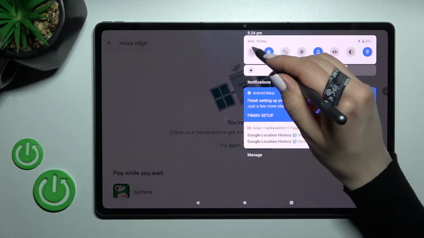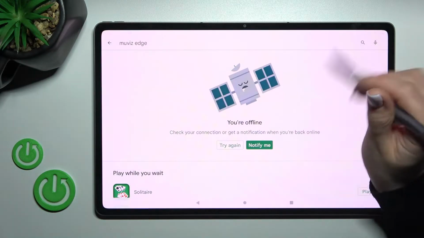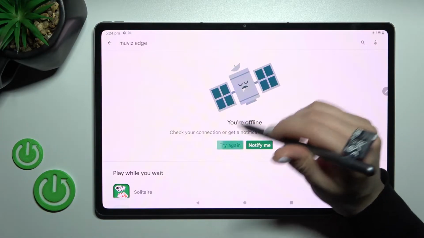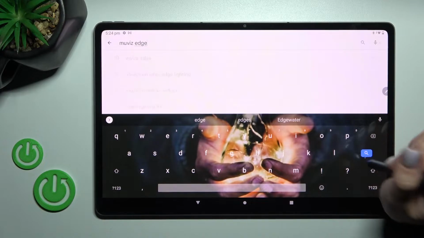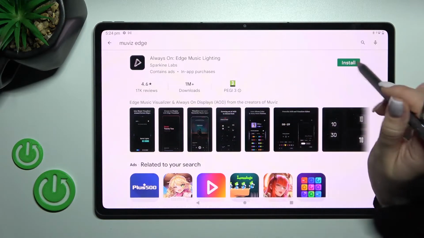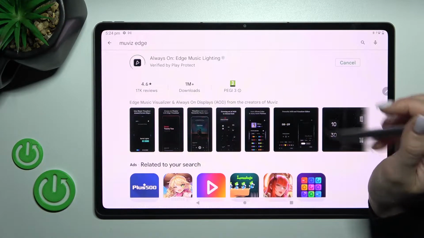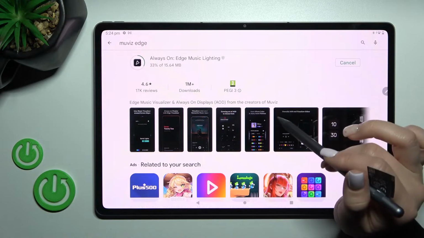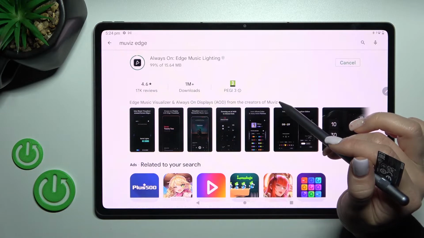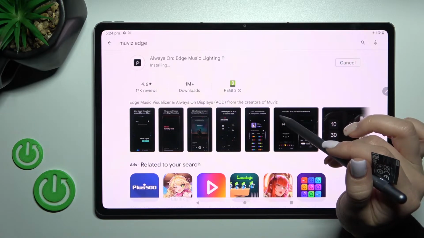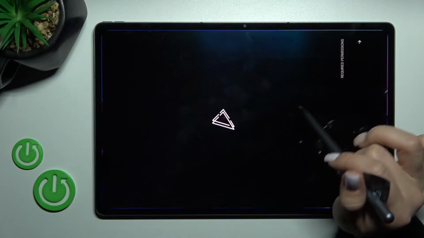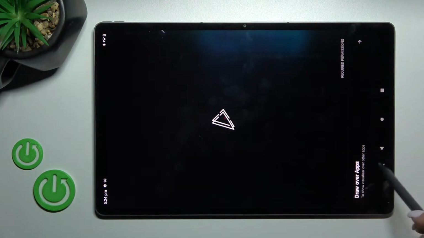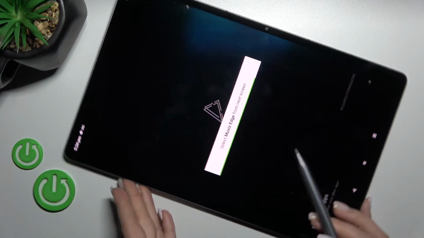We should activate the Wi-Fi. I just forgot to turn it on. So let's try it again. And now we should get this application. So tap to install, and just wait a couple of seconds while this application downloads and installs on your device. After that, just open the app here and click Draw Over Apps.